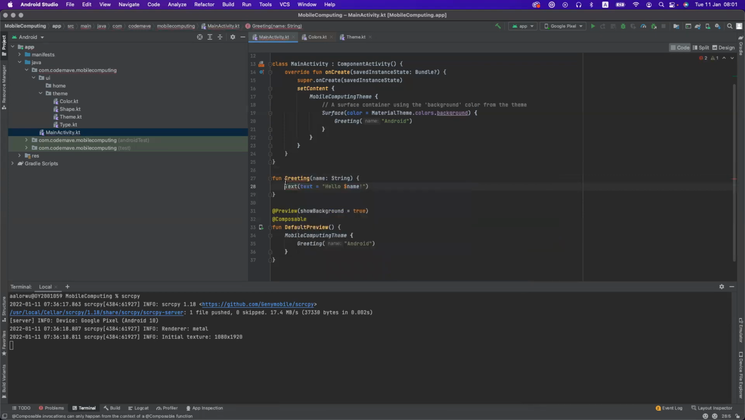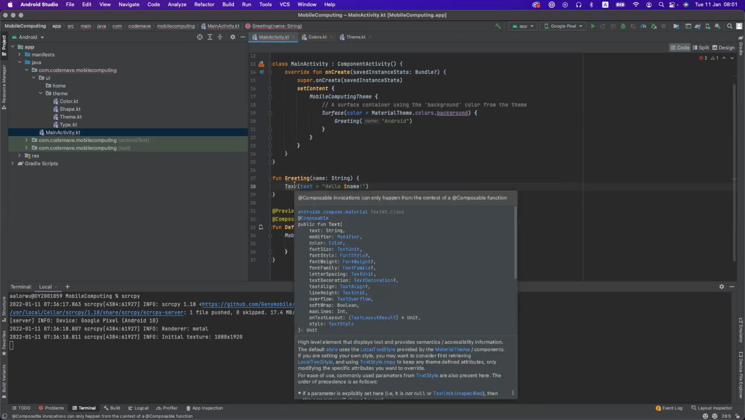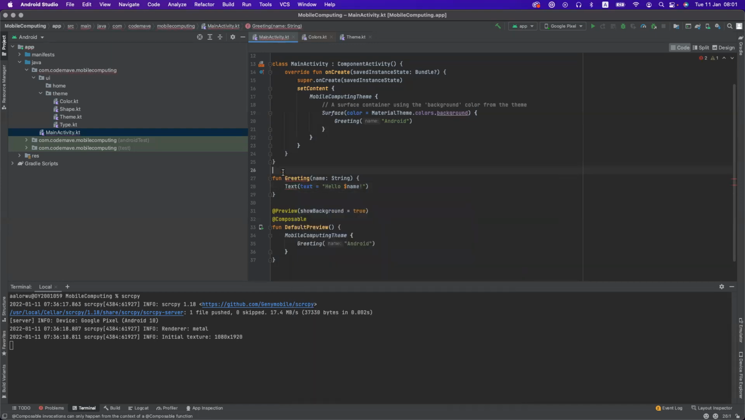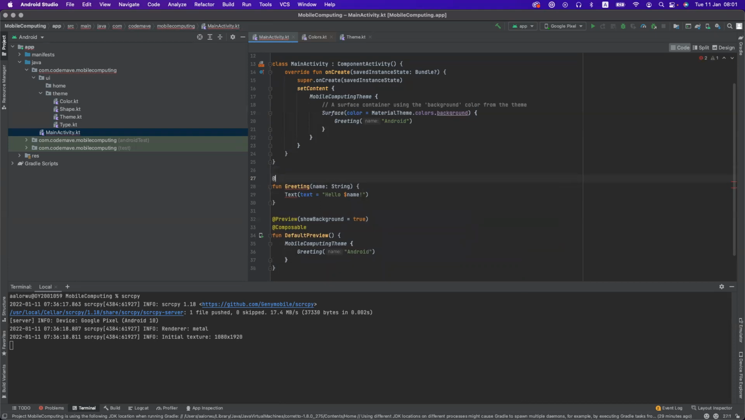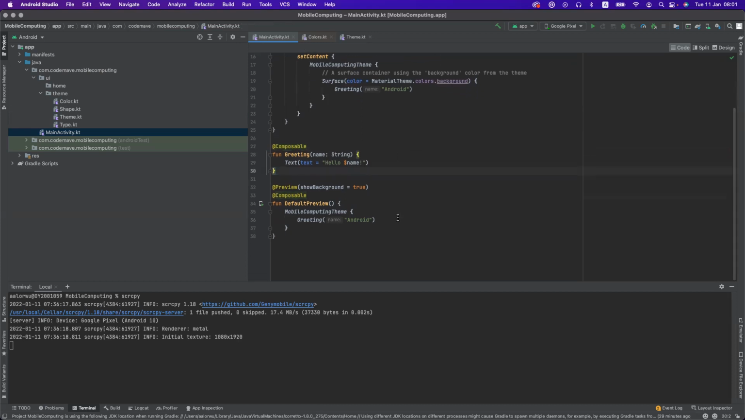Okay, but since my text, which is inside my function, is a composable, then I need to provide the composable annotation here as well, and it works fine. So Android Studio is intelligent such that it is able to tell you when there are certain known issues, but not all issues would be available. Definitely you will be having bugs that you would have to fix if things look okay to Android Studio, but are actually not right.